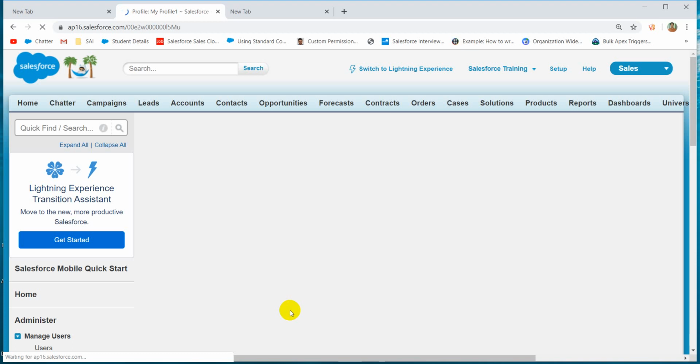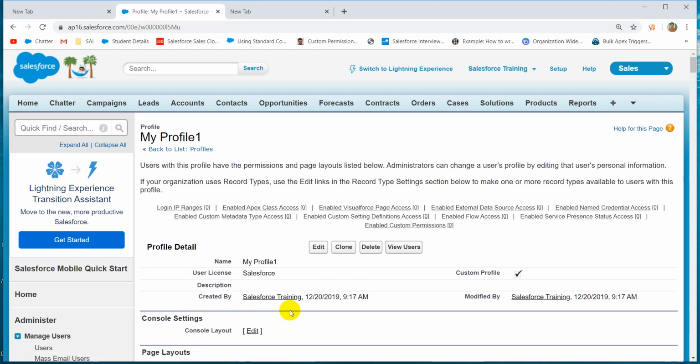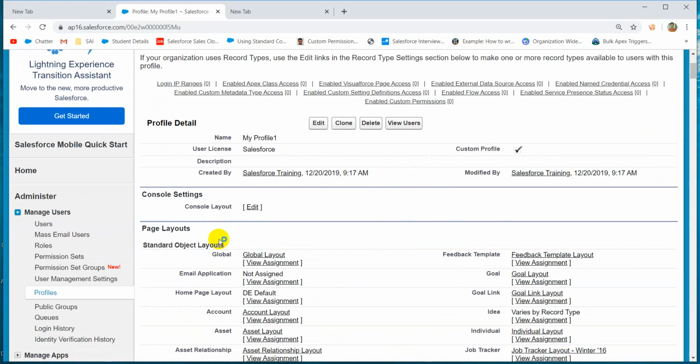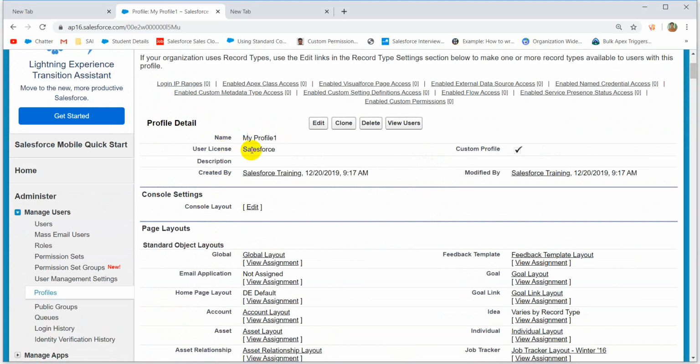Now, yesterday we have created another user, right? Let's log in with this user. Meanwhile, see what a profile is. A profile has different types of access. The properties are: name will be there, and user license is mandatory. Then description, if you want to give any description, you can give it.